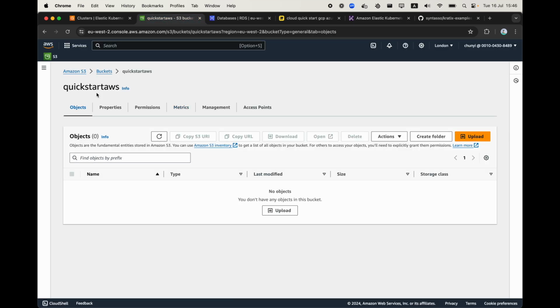I have already created an S3 bucket, quickstart-aws. As you can see, this bucket is empty. It doesn't have any objects in it.